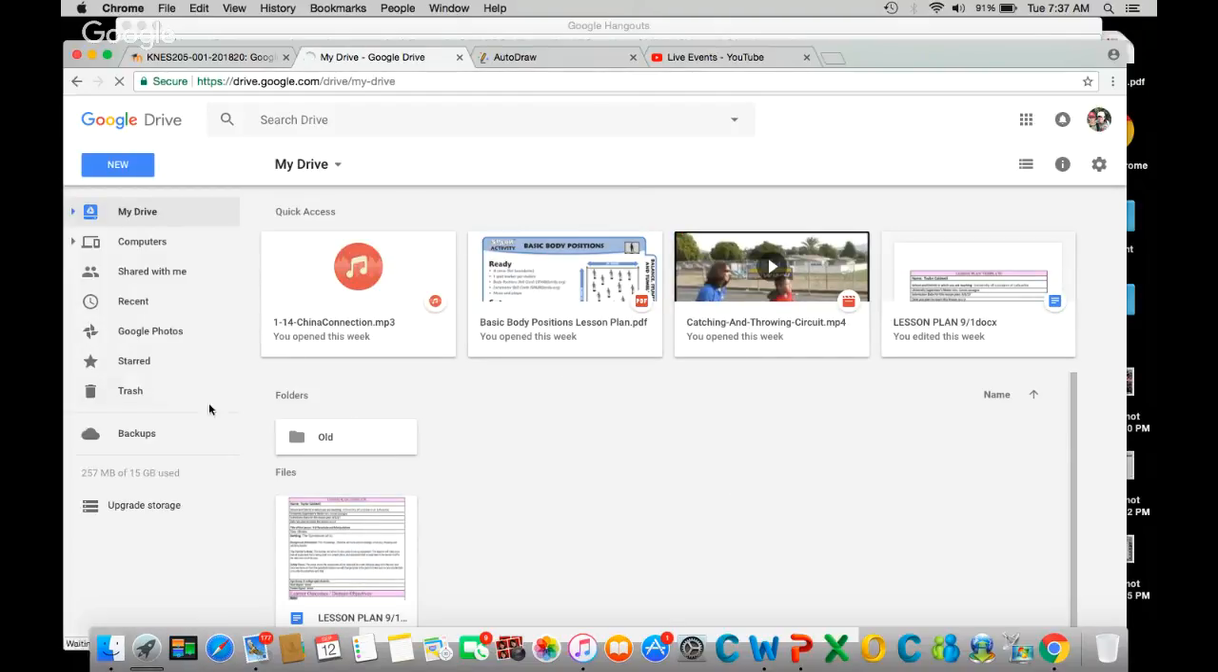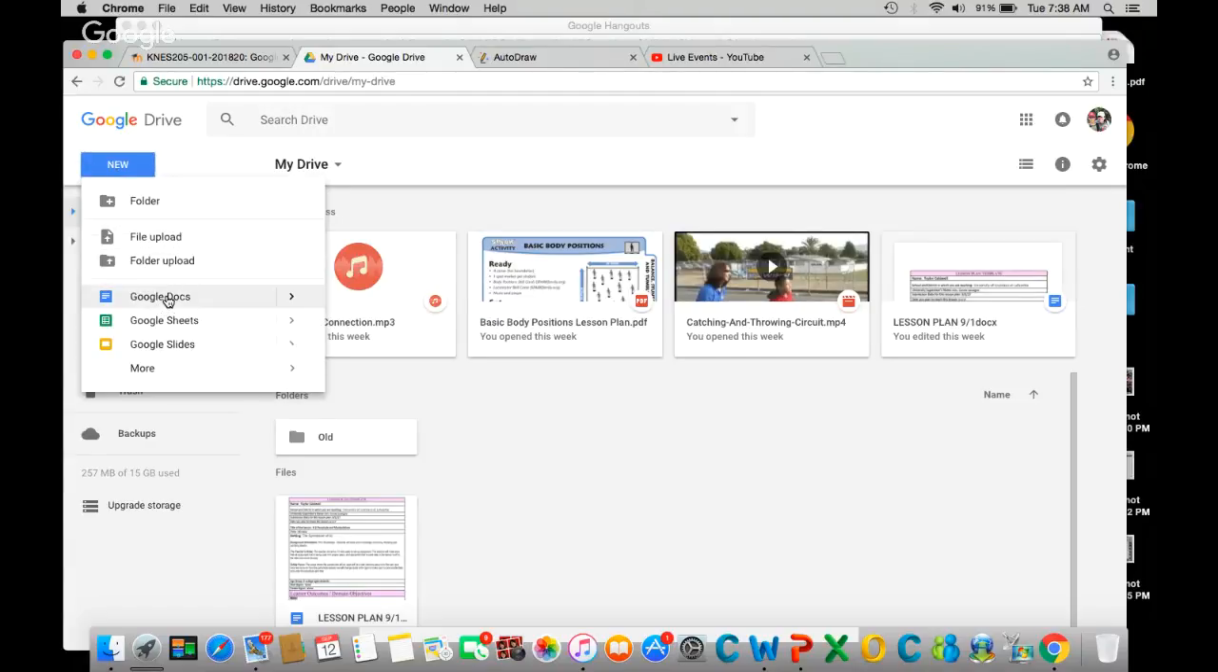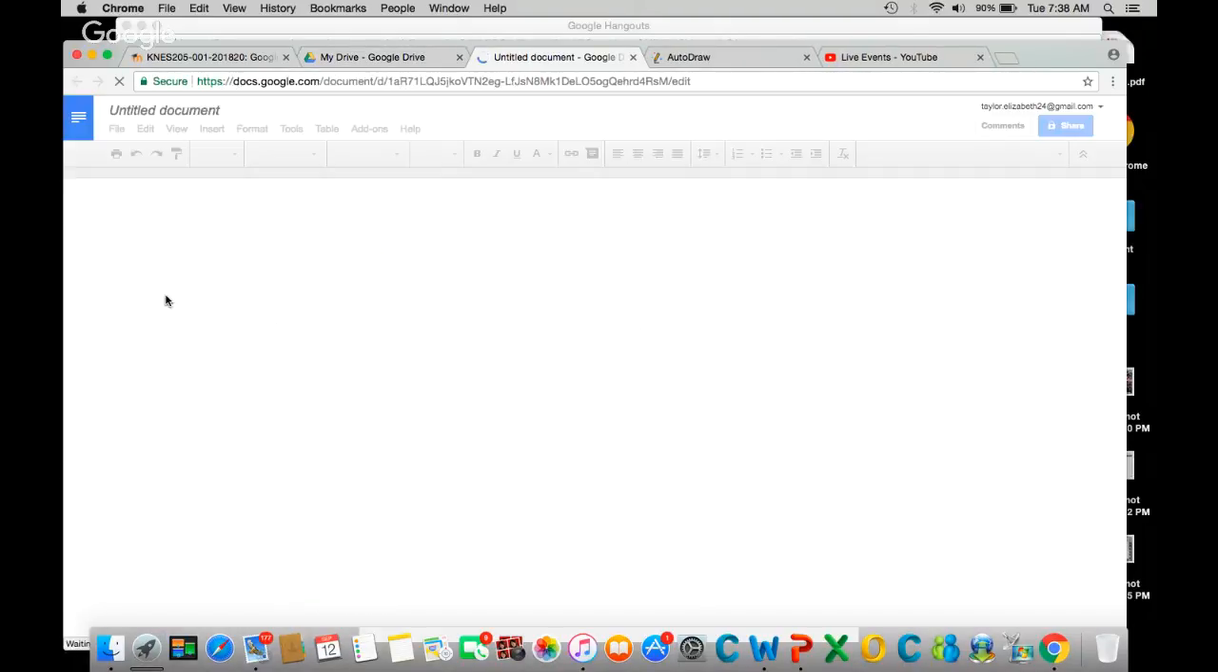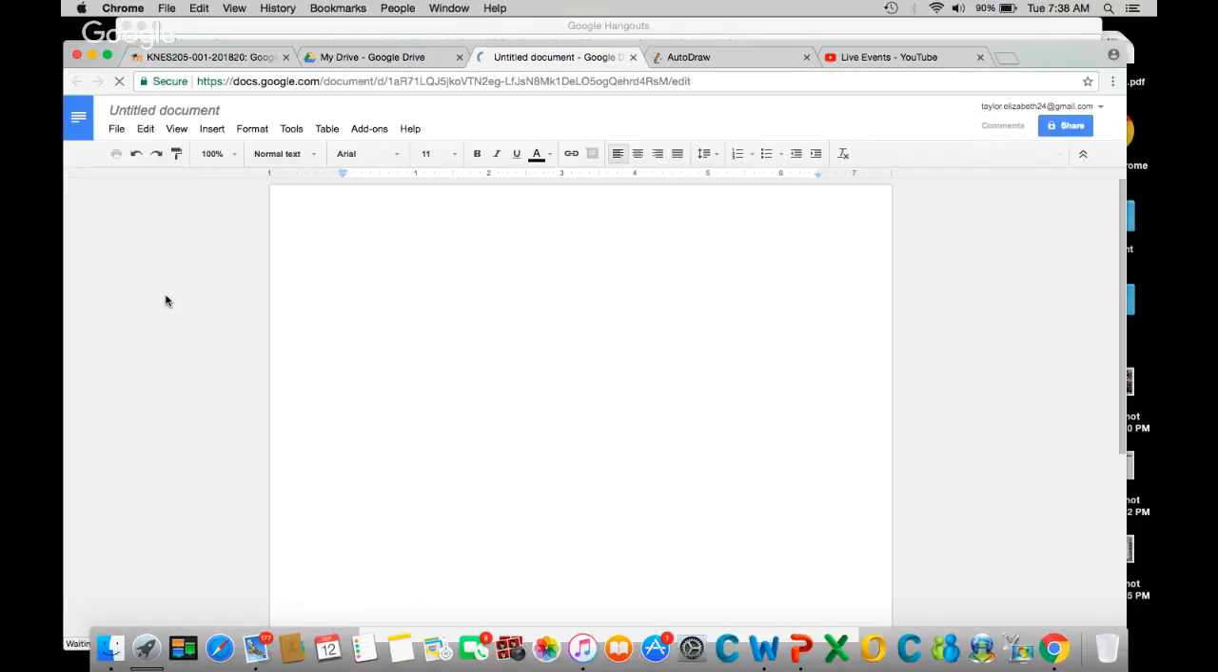These are all mine. And to get a new doc, you're going to click New, and you're going to hit Google Docs. And so it's going to pop up a blank template, which is pretty much almost exactly like a Word document. It has a little extra features.